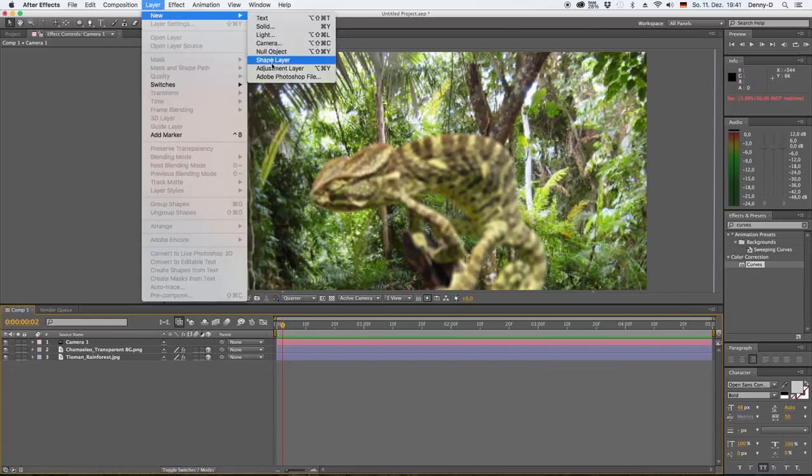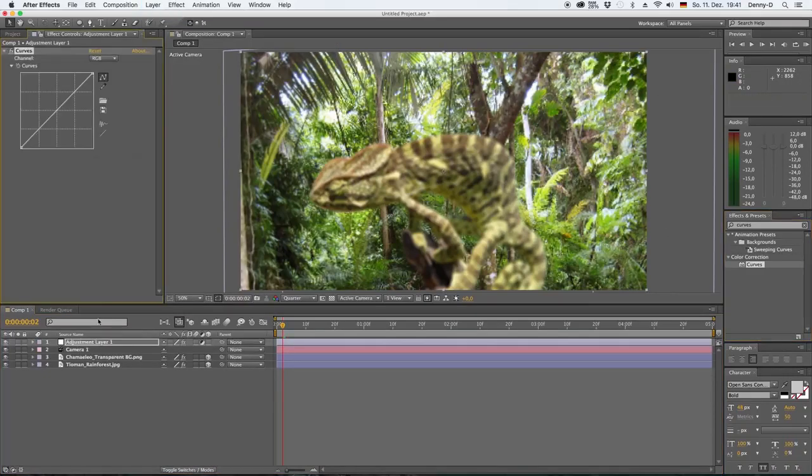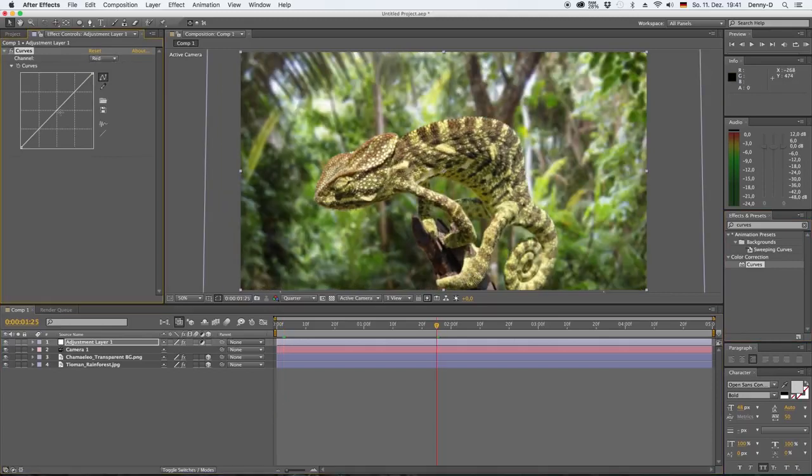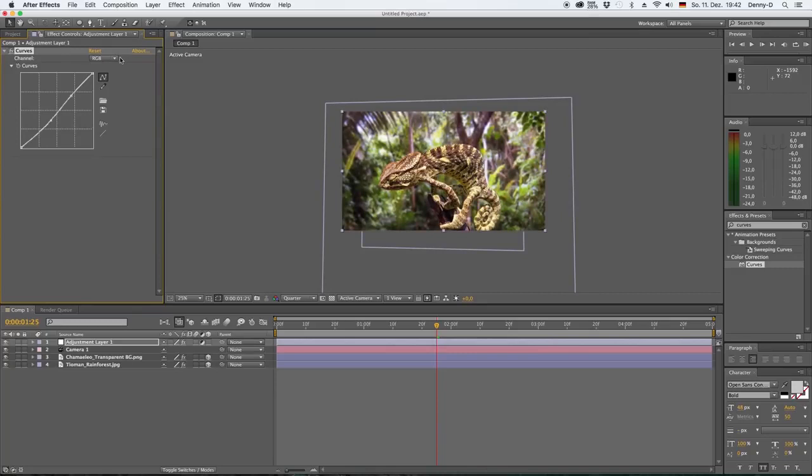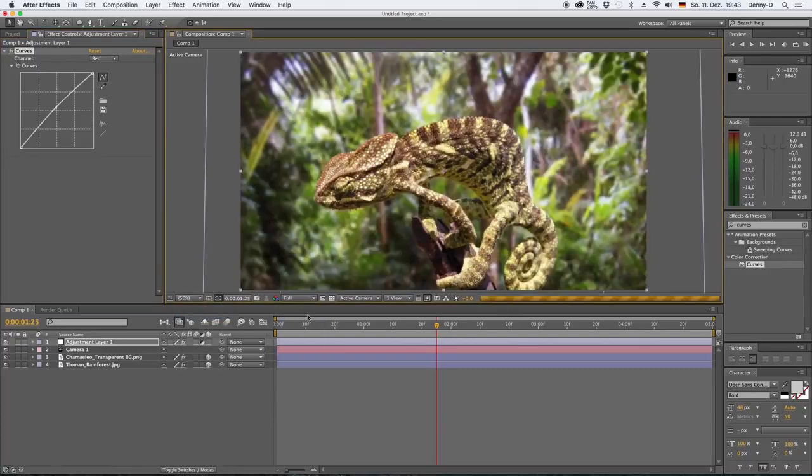Now we want to add a new adjustment layer, and let's drop another curves effect on it, and we want to play around with the colors a little more for the overall look. Just play around with the different channels, and don't forget to create a contrast curve in the RGB channel. I always like to do that. And again, this is something depending on your own taste. Feel free to experiment, and yep, I think this is looking quite nice now.